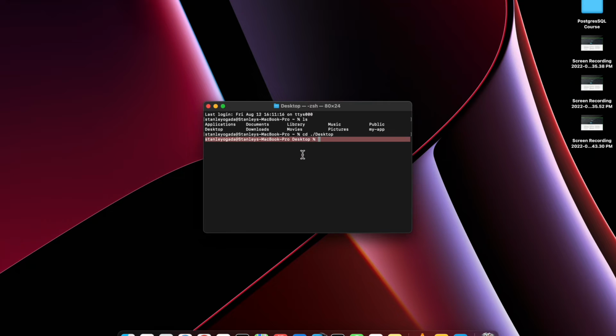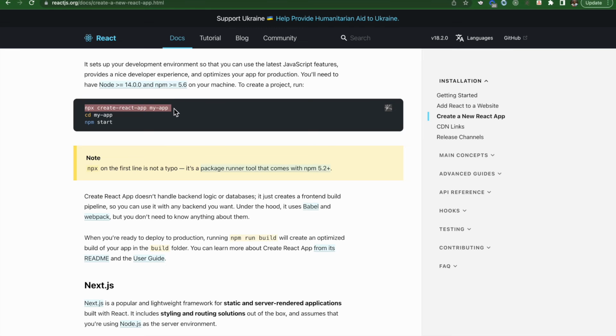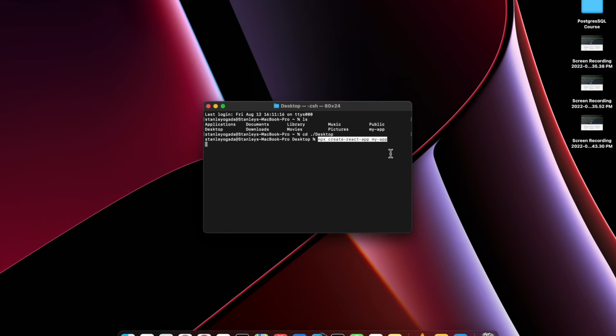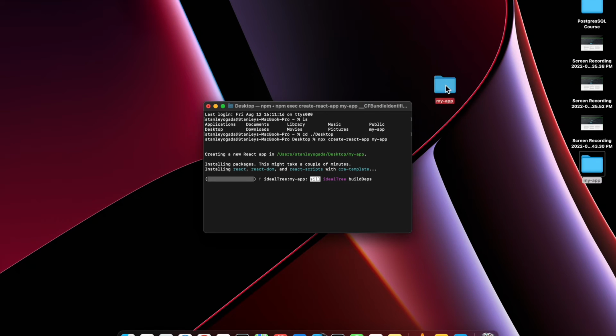So if I copy this command, come back and paste, I'll be creating this React app here on my desktop. Once I paste, I'm going to hit enter. You quickly see that there's a folder. Node.js will go online and create a new React app called my app, because obviously this is my app, as you can see. Now this is going to take a while, so I'm going to pause the video.